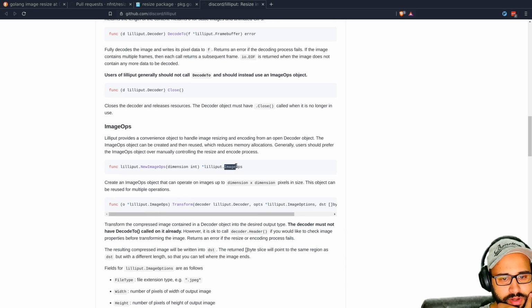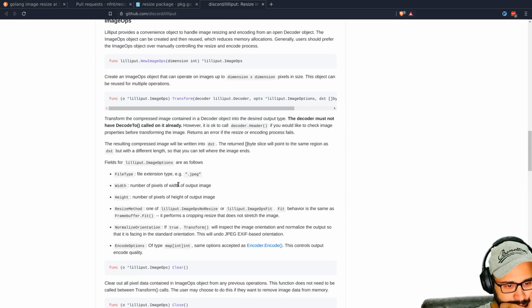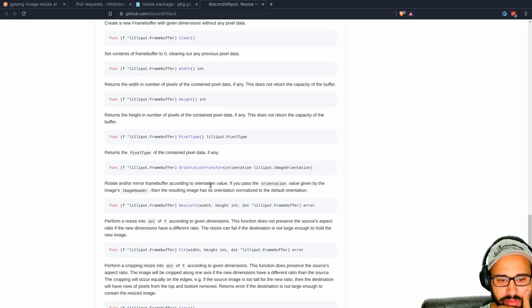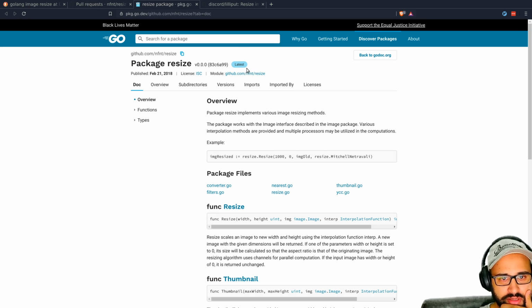So this gives us back an image ops. We pass it dimensions as int. Yeah, my only concern is that it has C++ bindings. I don't think this package has that. Let's see.